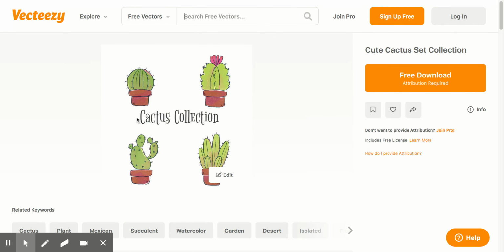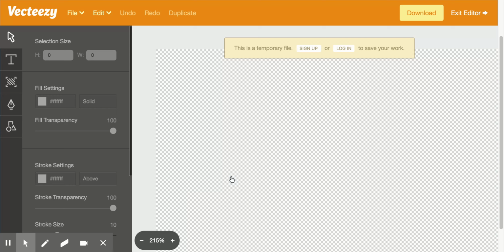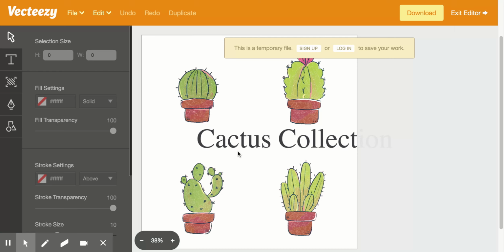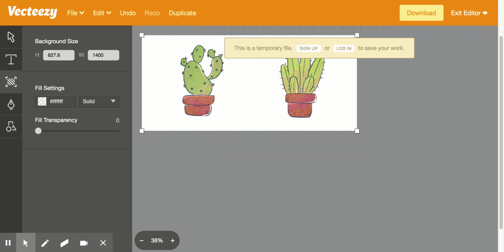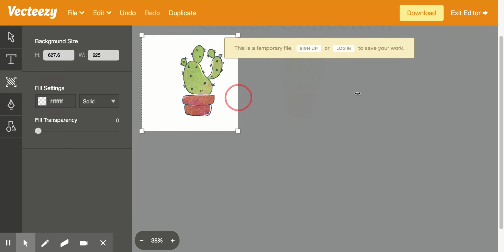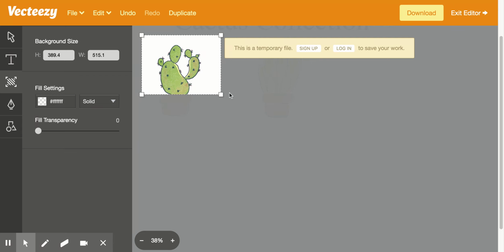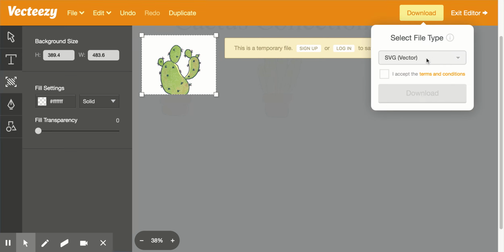And then from here, I don't want the whole image, I just want a cactus. So I'm going to say edit. And then I'll be able to crop the image so that I'm just getting the one cactus that I actually want. So I'm going to pick this bottom one on the left, and I'm going to crop out the pot so it looks like it's growing out of the ground. And then I have this image here, which I can then download. Make sure that you're downloading it as a PNG or a JPEG. You don't want a vector image. So I'm going to download it here.